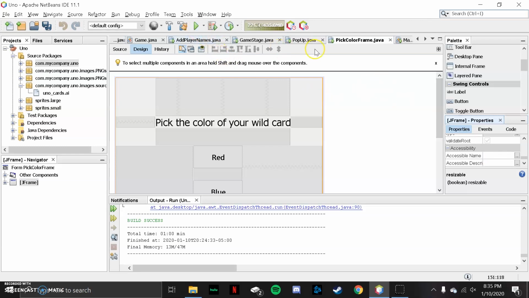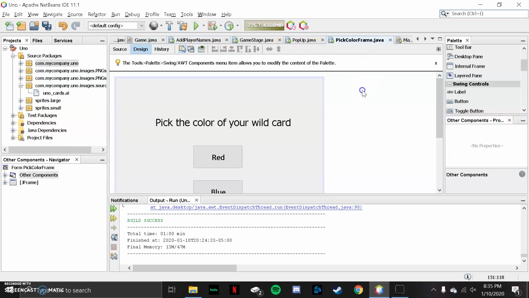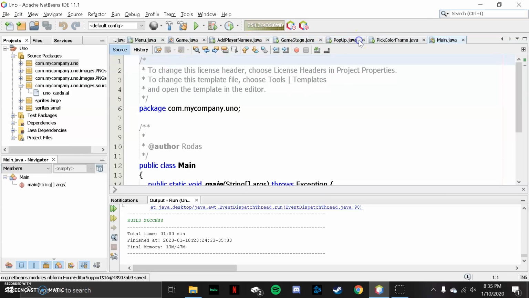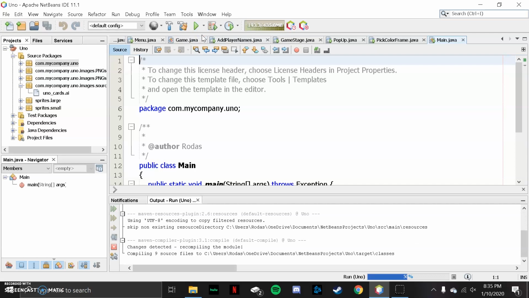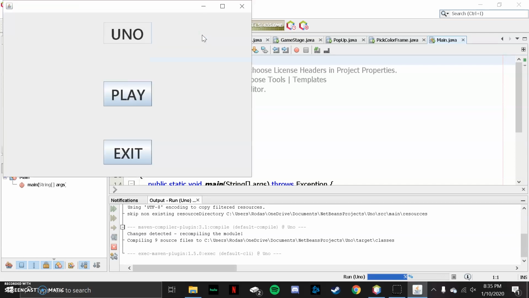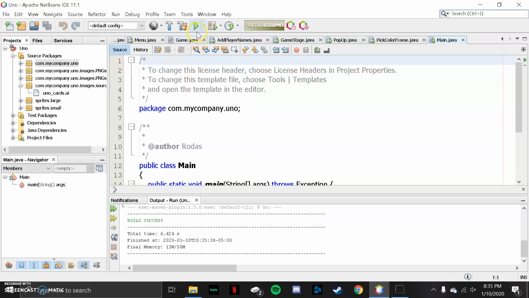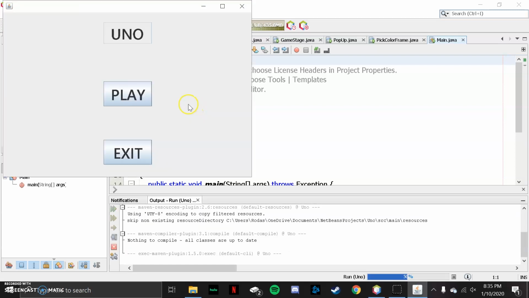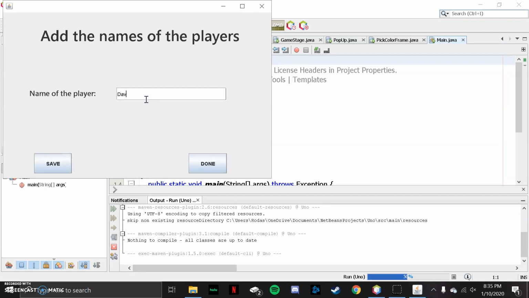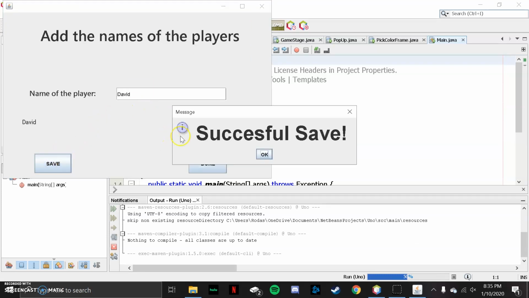And now when you go to run it, your main class is going to be where you're running it from. So you run your Uno project. If it asks you which class you'd like to run it from, choose the main class. And then this is how it should look. So the exit button just exits the program, and then run it again. And then you hit play. You put in the names of your players.